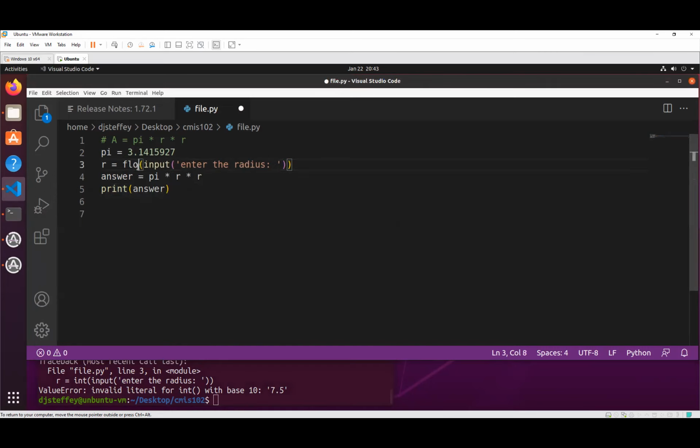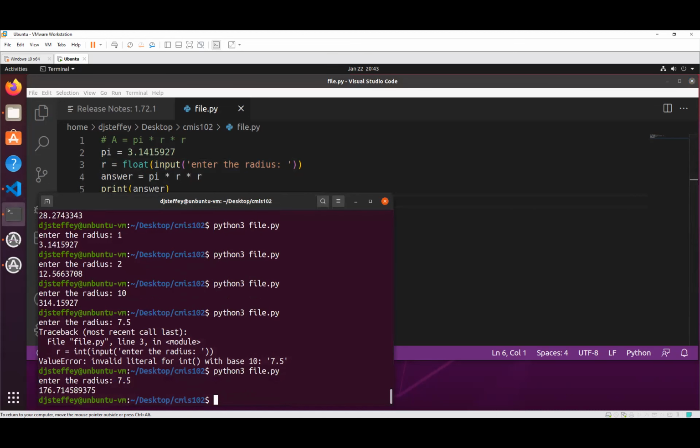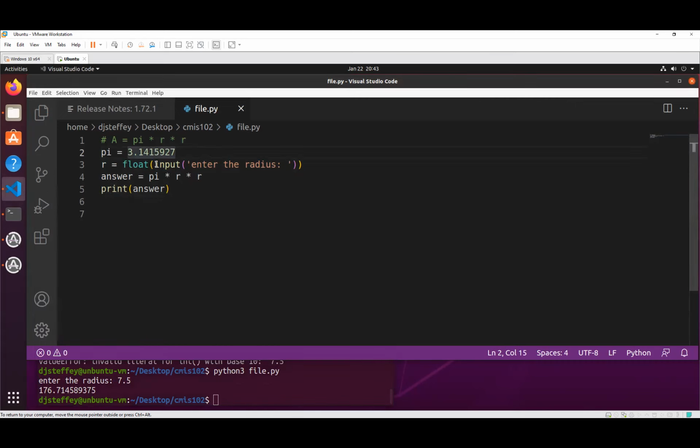Well, we can use a float here instead. So what R will be, R will not be an integer. R will be a float number. We're saying whatever we type in is going to have a decimal in it. So now if we run it with 7.5, it works. So with the numbers that you input, if you know for a fact that they have to be a whole number, use an integer. If you know they can be a decimal number, you want to use float there.